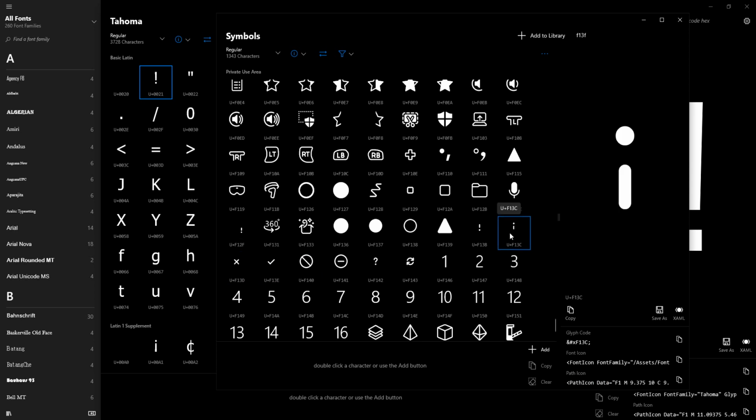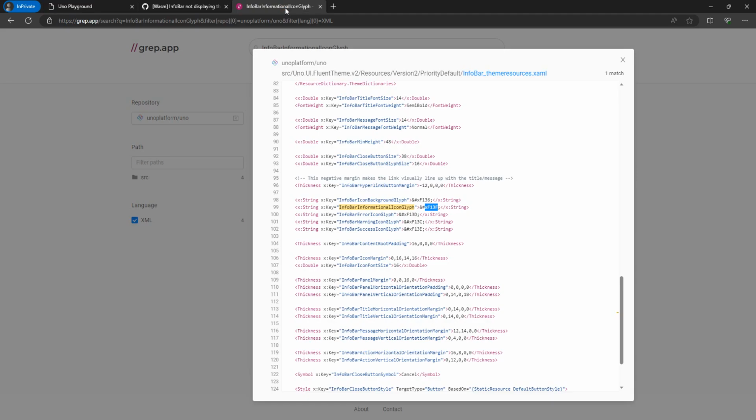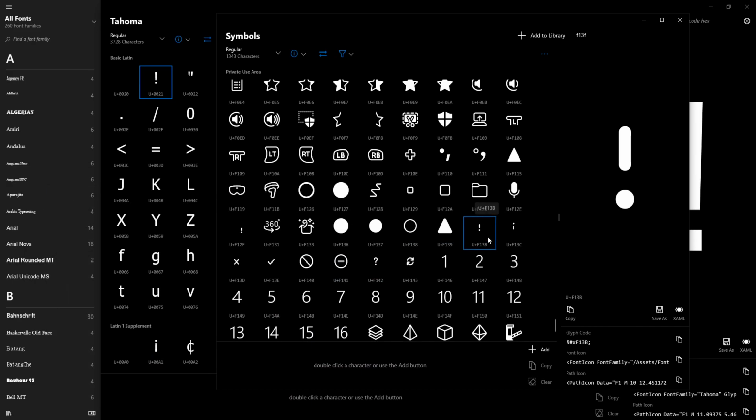this one should have been F13F. This is the correct icon for informational, and this one actually corresponds to warning, and warning is F13C. So this one should have been F13C, and this one should have been F13F. So there is some incorrect placement of the glyphs in this version of the font file, which is interesting.